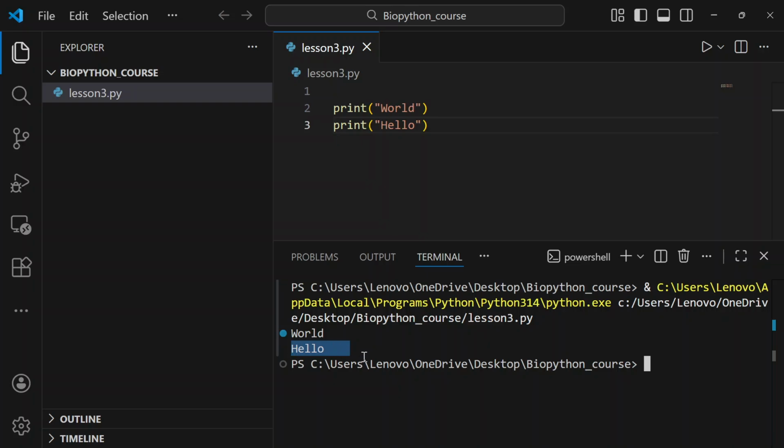So it means Python never jumps randomly and Python never runs everything at once. It's always from the top to the bottom.